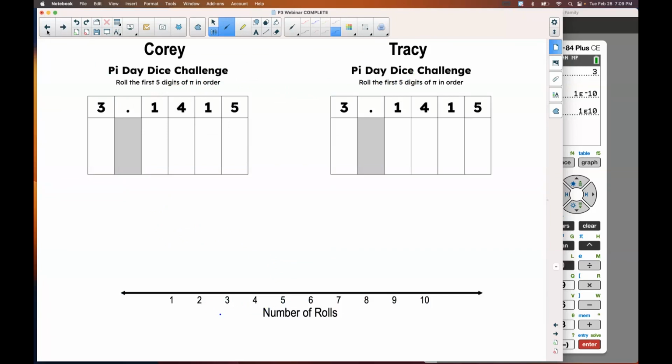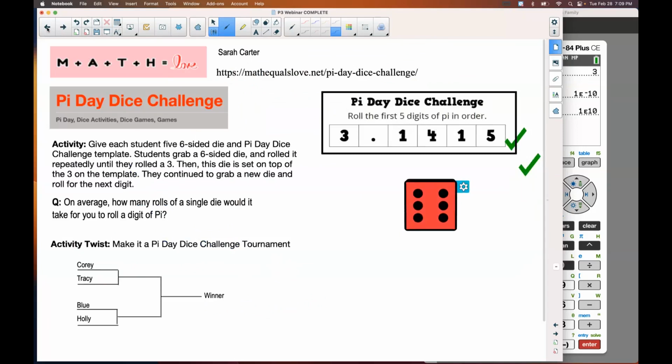The other thing, I'm going to go back to my other slide that has the big picture of everything on one slide for this activity. I decided to change the question because that probability question is, I'm sorry, a little boring.